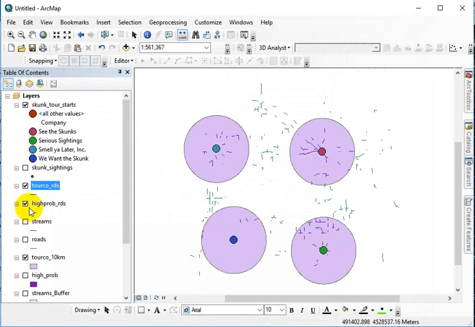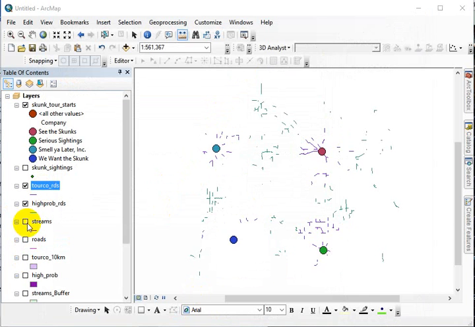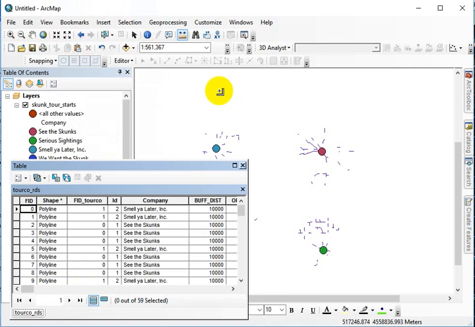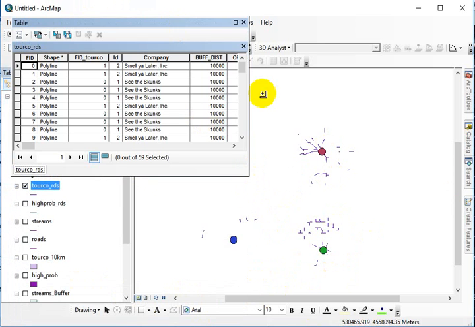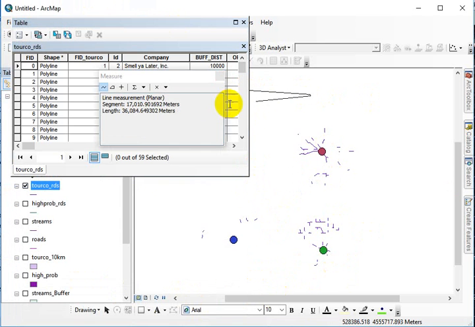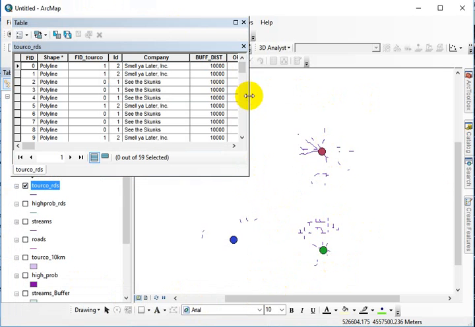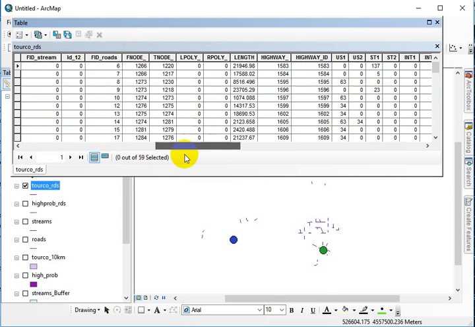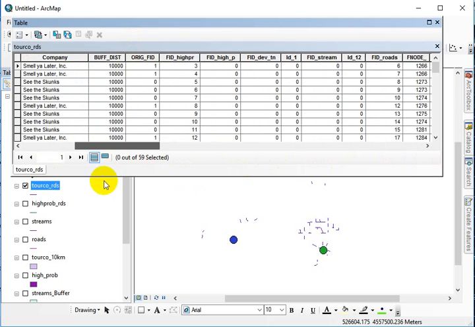Now, it doesn't look like anything's changed, but again, if we turn off all of our inputs, you'll see that we do have just the roads within 10 kilometers of each company. Now, the key is we have to check that we've maintained the tour company per little road segment. So we've got 59 little road segments. But what we want to make sure we've got here is a company name for each record, and all the road stuff is in there as well.